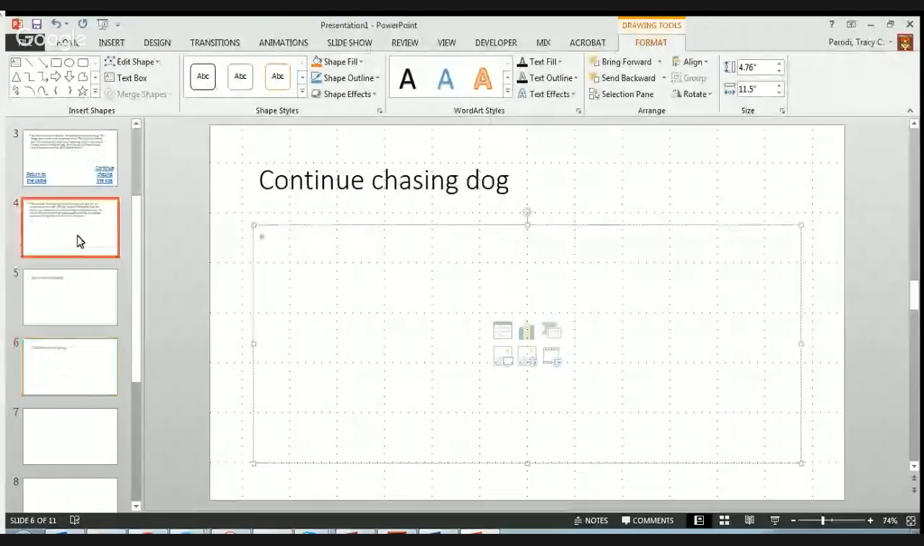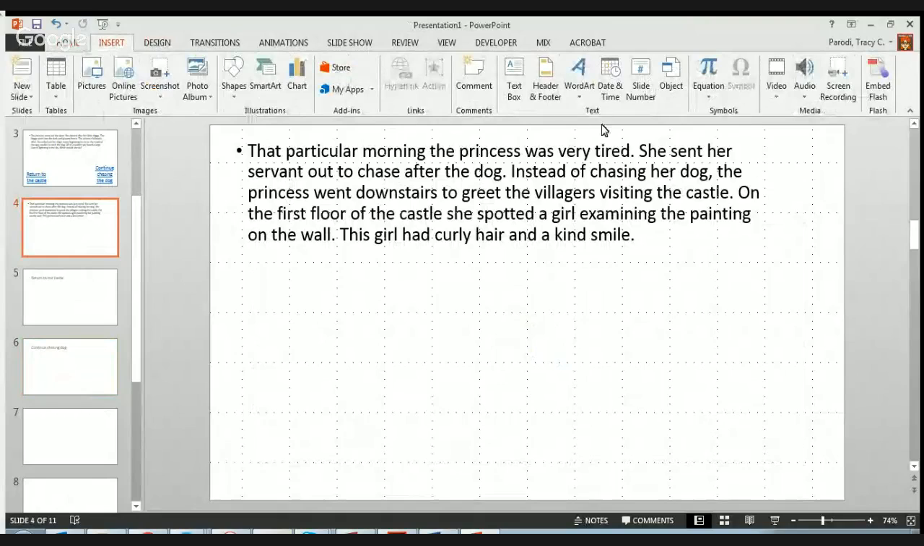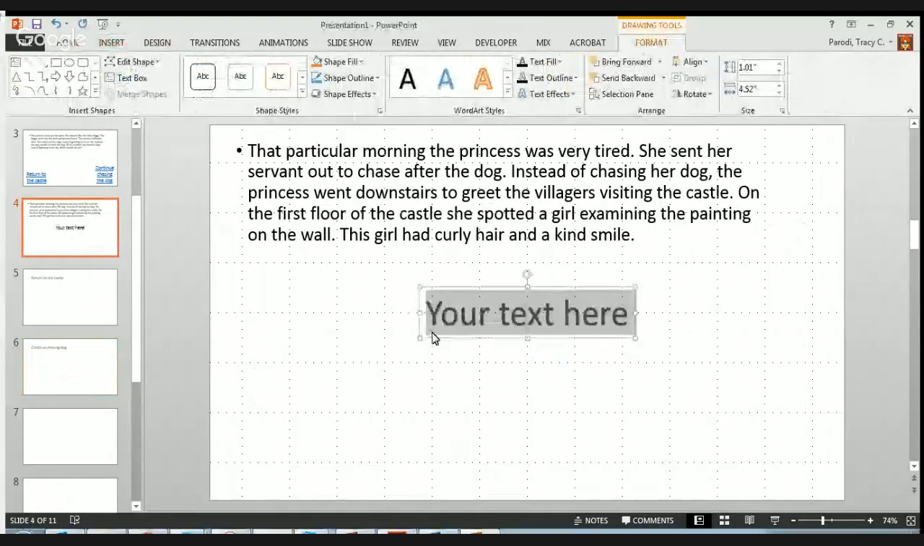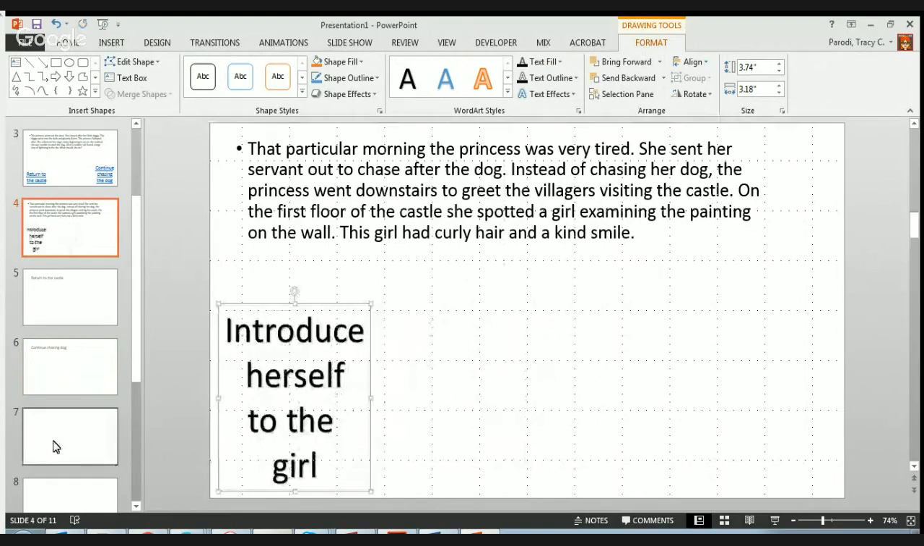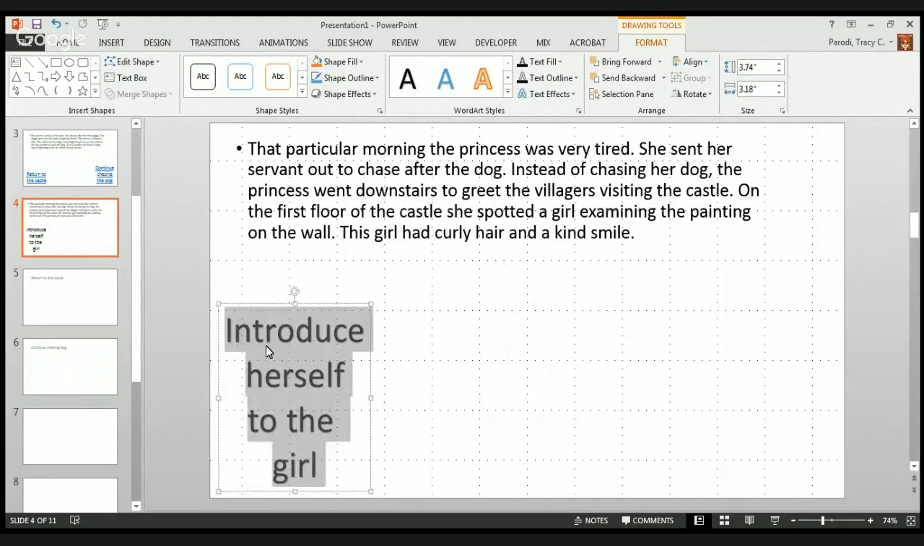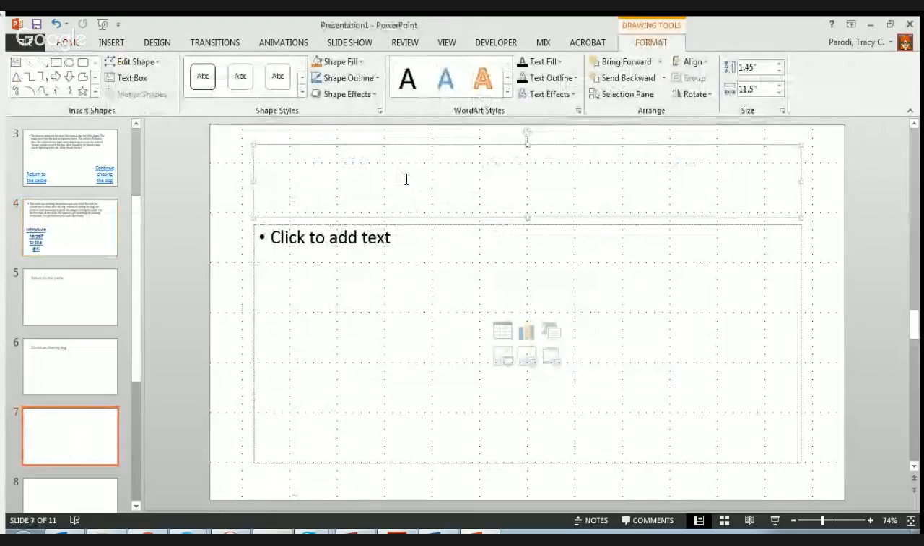Number 4, she met somebody with a kind smile. So one of the choices can be insert word art. Introduce herself to the girl. Scoot this over. We're going to hyperlink you to number 7. Highlight it, right-click it, hyperlink it. Number 7. And write yourself a note. This one is introduce her to the girl.